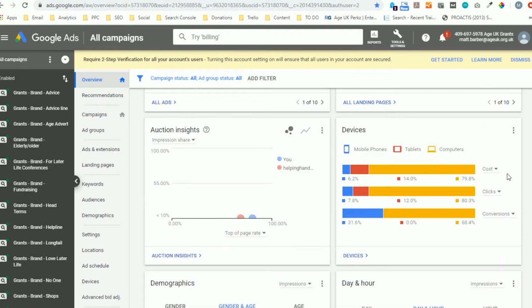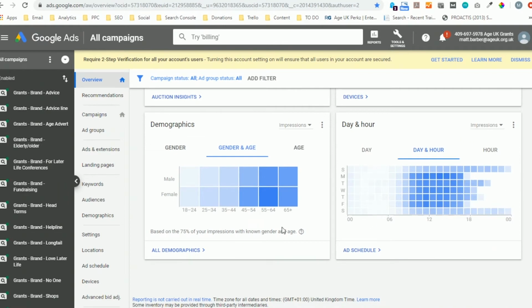What else is useful? Here we've got the device split, which is always worth keeping an eye on. Unusually, Age UK is still quite heavily desktop. As you can see, the yellow here is taking up the majority of our spend through desktop. We do anticipate that there's going to be an increase in mobile, which we're seeing through other channels, but paid search is just taking a little bit longer to catch up. We've got the demographic breakdown here, which unsurprisingly, we're looking at the 55 plus skew to female in terms of who is seeing our ads.